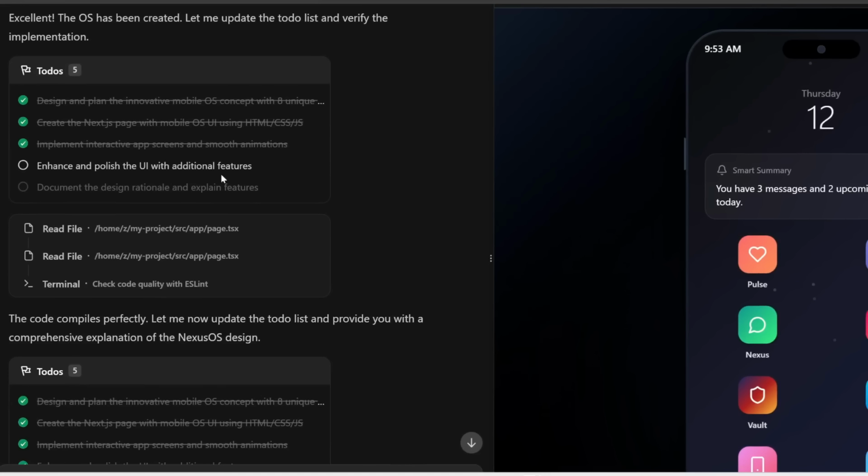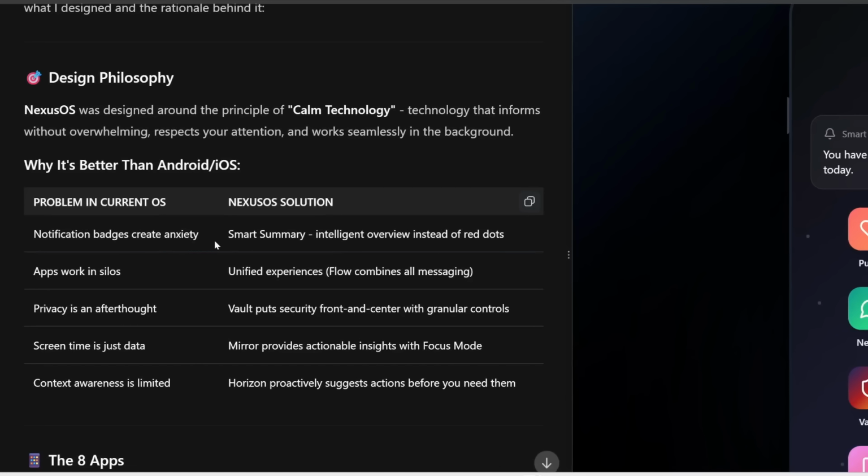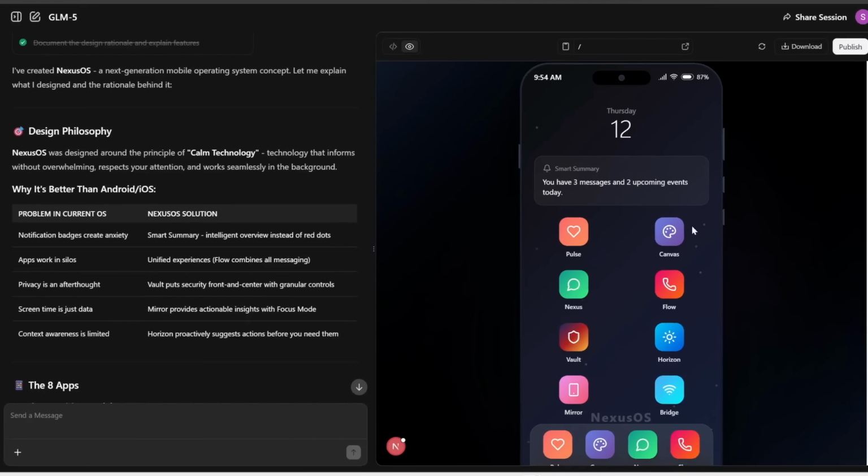And here it has this smart summary at the top. Its rationale behind that is notification badges create anxiety. Instead, we should just have a smart summary, which gives us an intelligent overview instead of all those notifications. And then let's check out each of these apps.